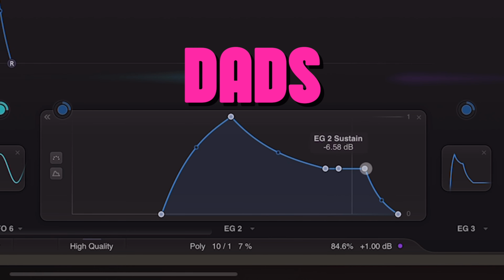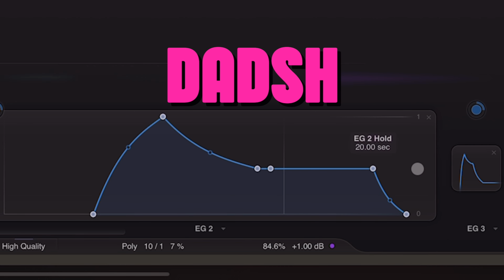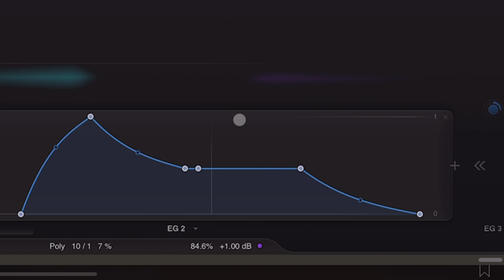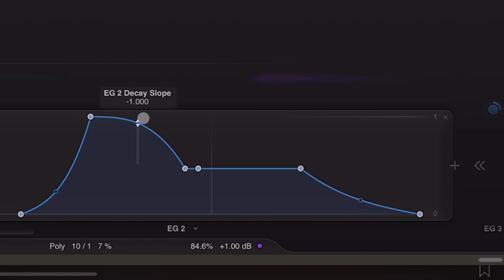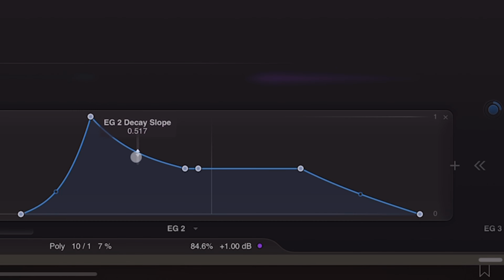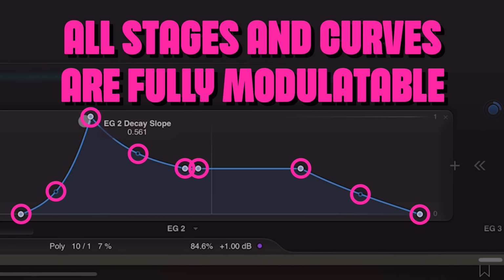And then after that, we have 20 seconds of hold, which is nice. And this basically just holds the note after you've released it before it goes into the 25-second long release stage. There's a whole lot of time for you to modulate sounds with. Now, when it comes to the attack, the decay, and the release stage, these are curvable in both exponential and logarithmic ways. So you can curve them any way you want, and all of these points are modulatable, which is super, super nice.